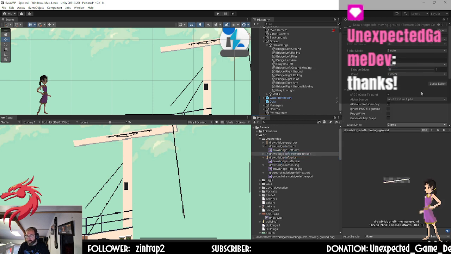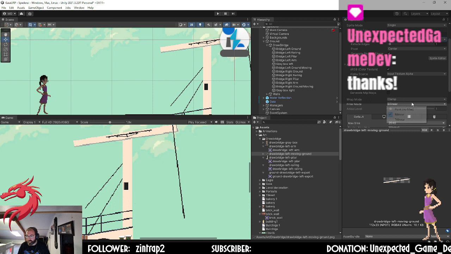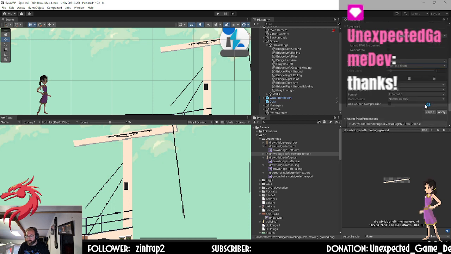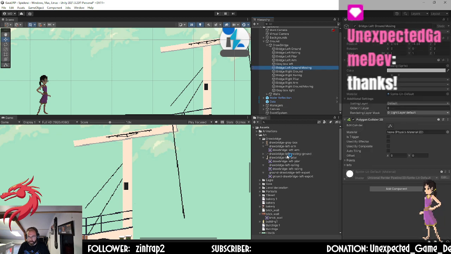Not tight, but full rect, please. Not bilinear, but point, no filter. Apply that. Here we go. So now my left moving ground can have the correct sprite.